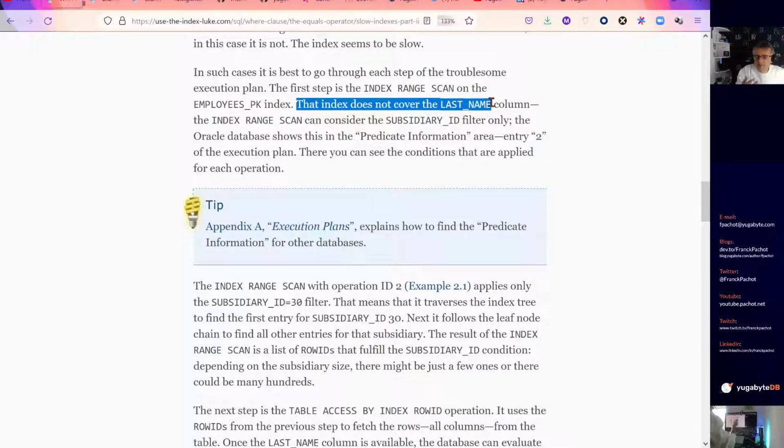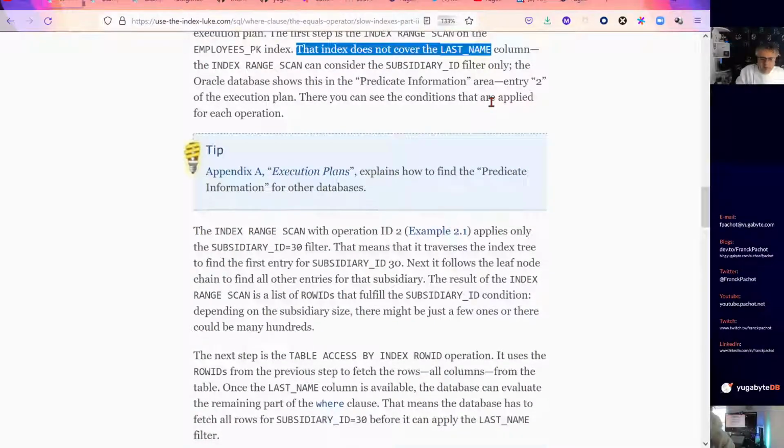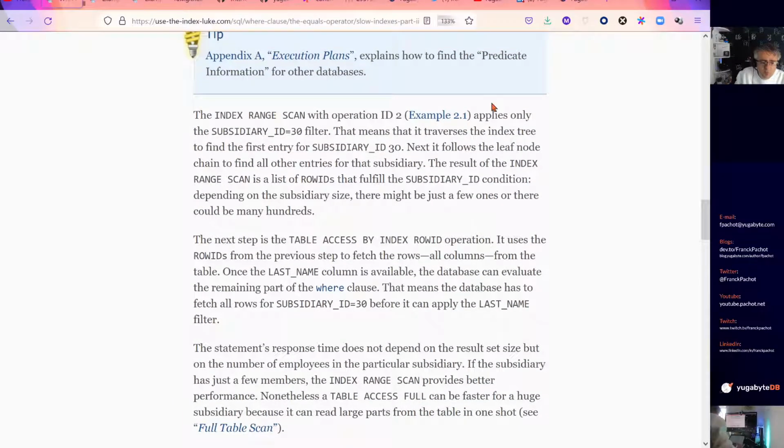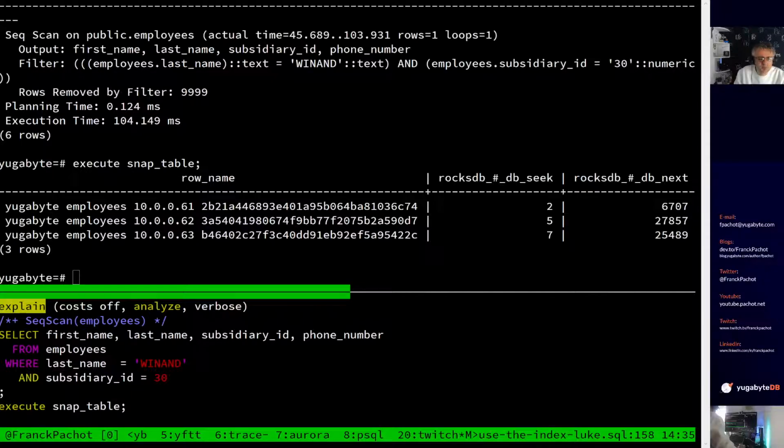And then the idea with heap tables is to cover, to add the last name in the index so that those thousands of rows can be filtered out before going to the table. We don't have exactly the same case, but we will do it. I will do it. I suppose it's done in the next pages, but I will do it now to show you how it works on Yugabyte.